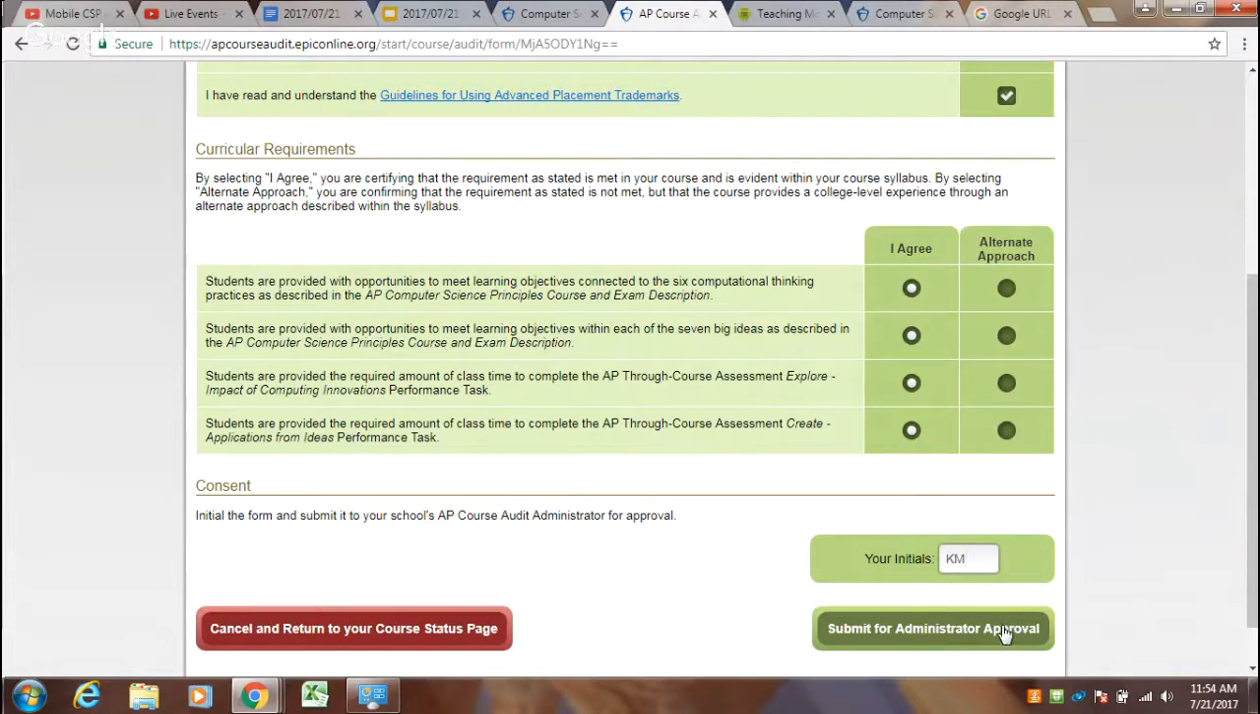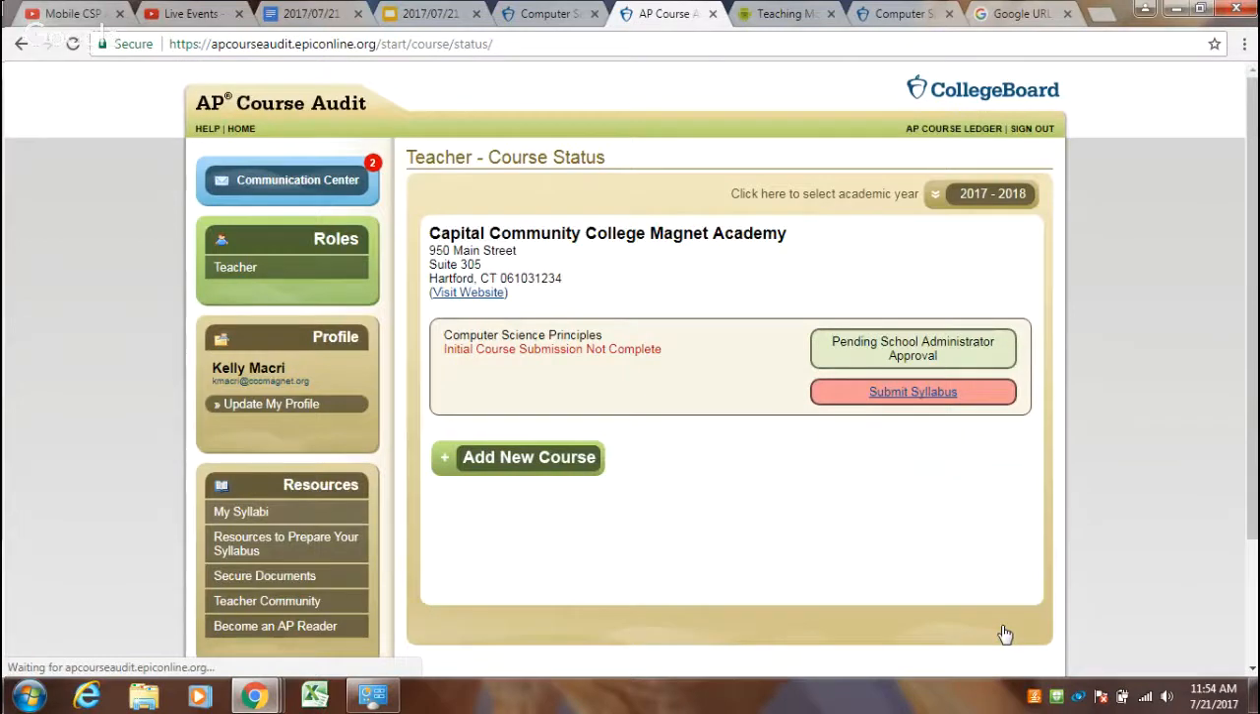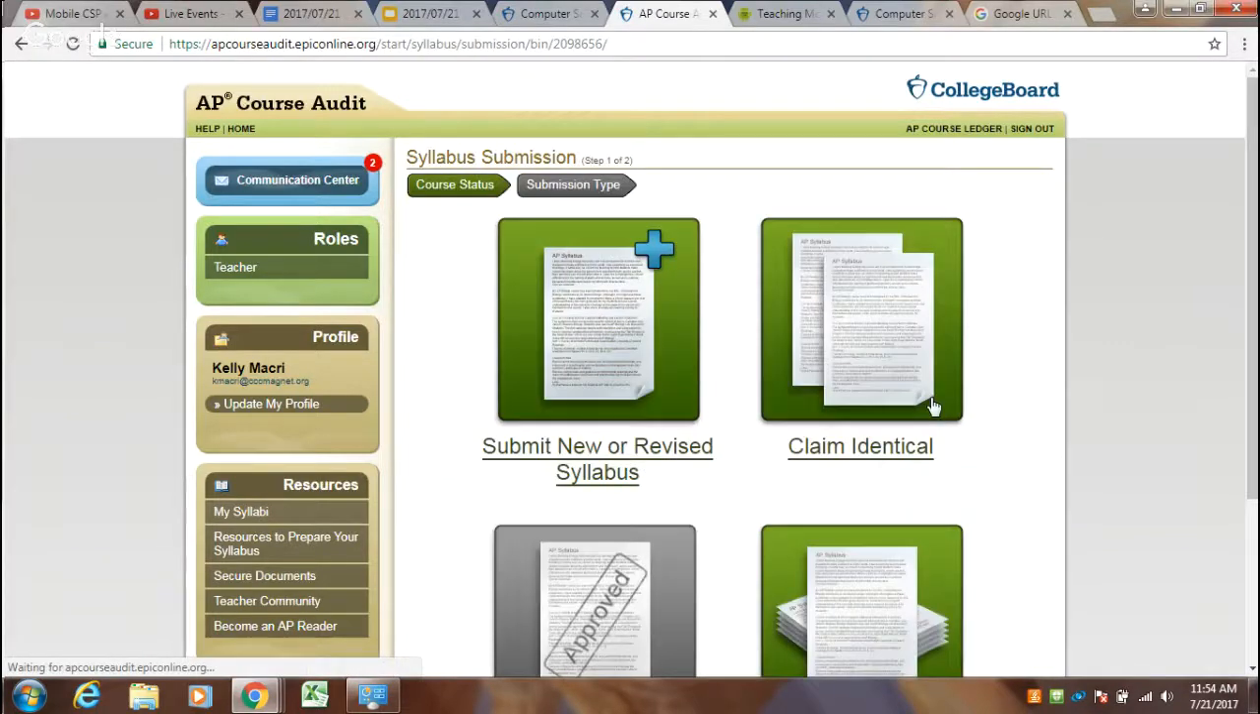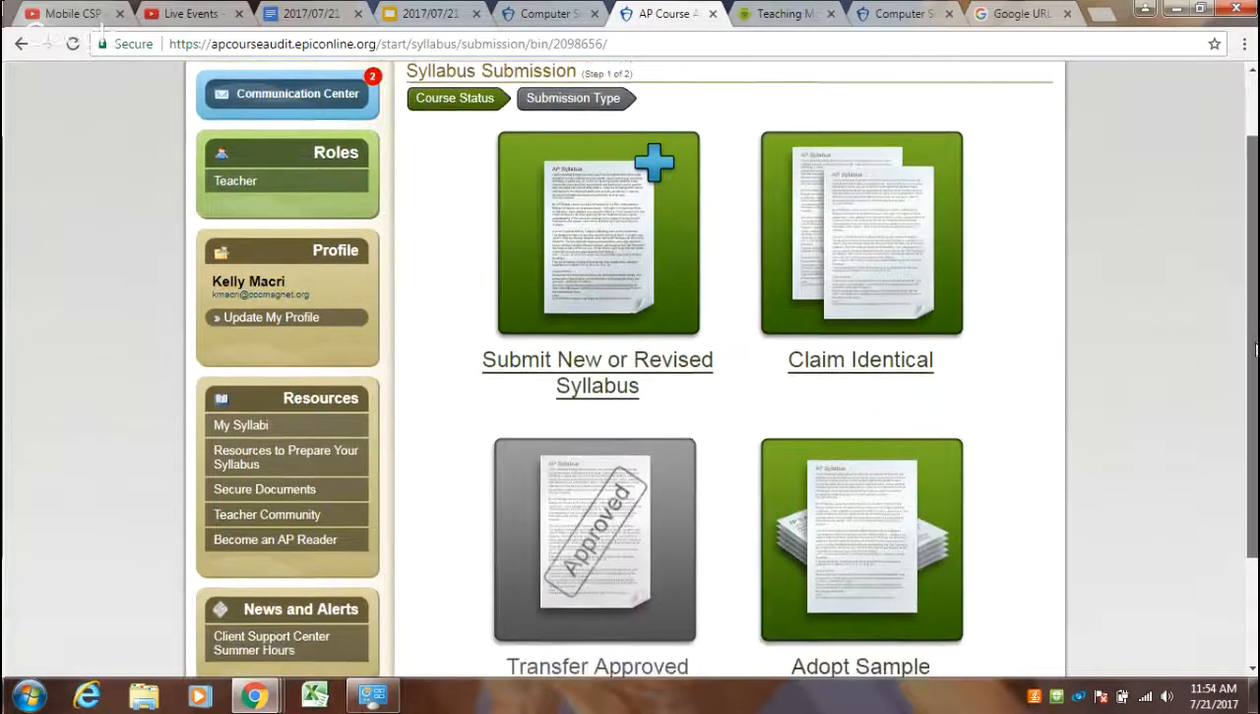Then you're going to go ahead and submit to your administrator. That's going to generate that email to let them know that you had submitted something. Now it's going to open up the opportunity for you to be able to submit your syllabus. This is the part that was significantly improved, in my opinion, from last year to make it a lot easier.